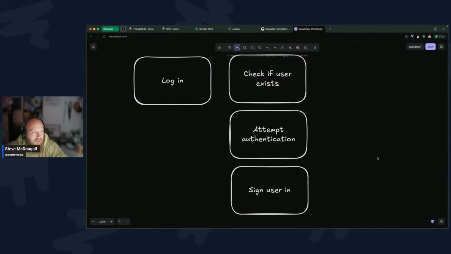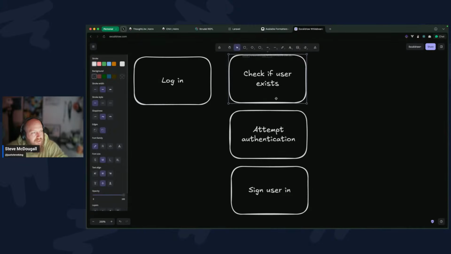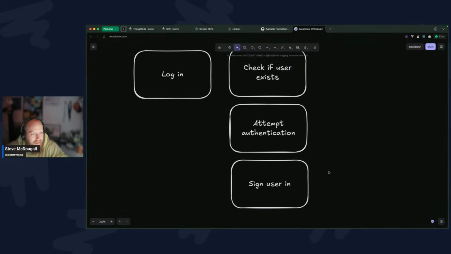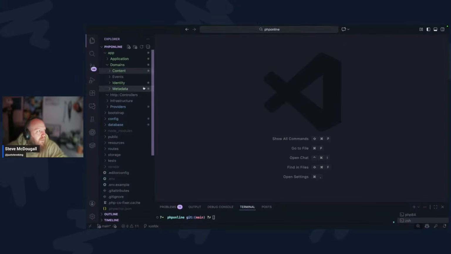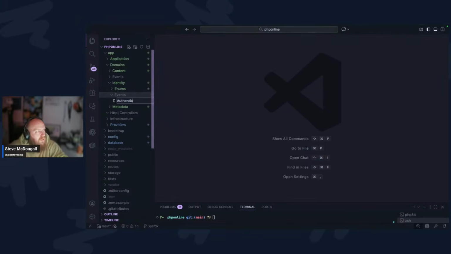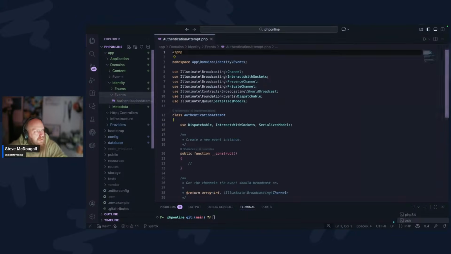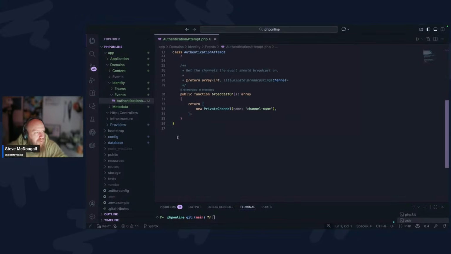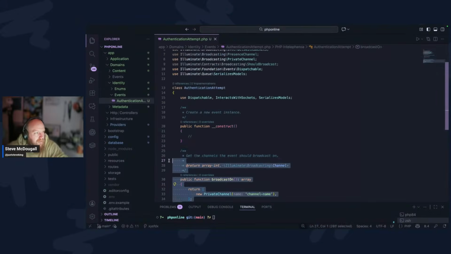So once we log in, we want to check if the user exists. So where are events going to happen? Here and here, really. So an authentication attempt event and a signed in event. So let's go and create those. So events over here. I'm going to create one called authentication attempt. This is not what I wanted, but it's going to do it anyway. So we'll just stick with it.